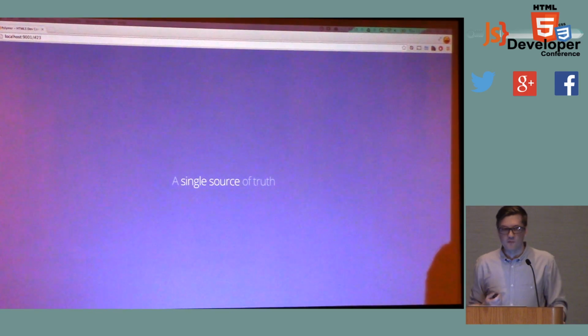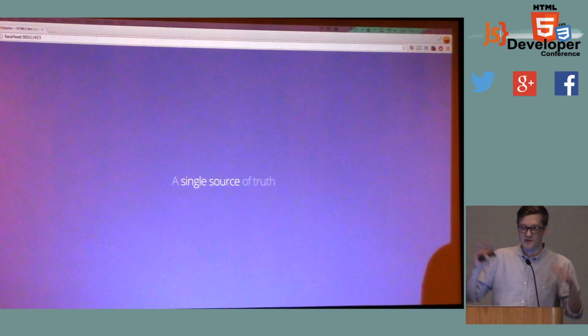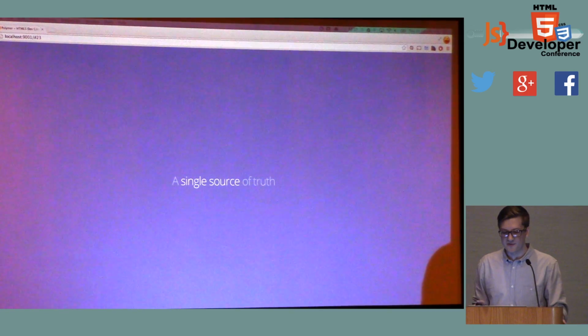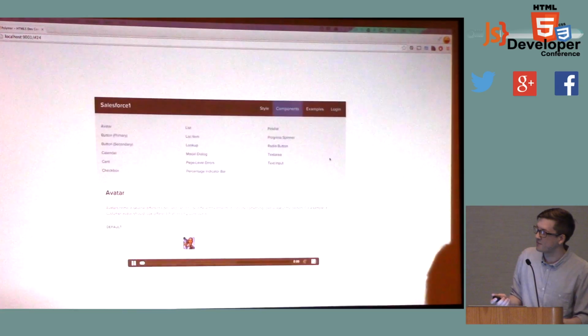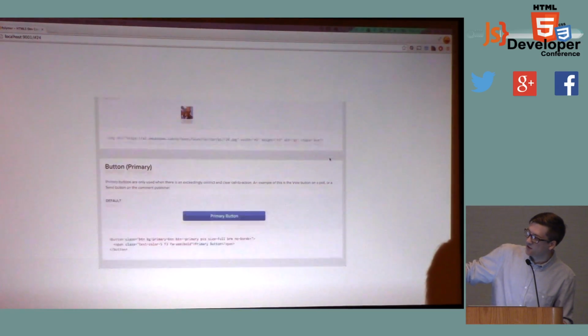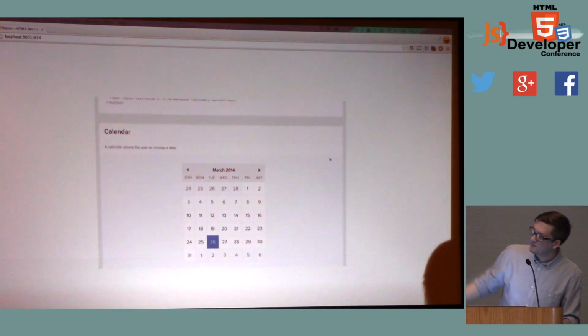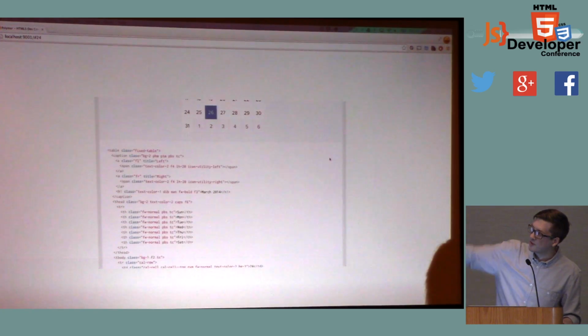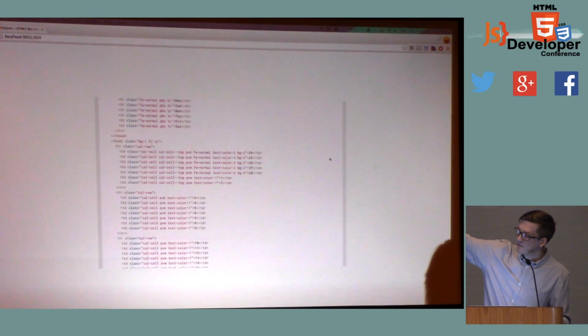But there's one problem with this whole approach, and it's really not specific to Salesforce, but I am going to use them as an example here. So this is a component that they've got called a calendar, right? Typical calendar widget. It's very nice looking, but look at all the markup required for this thing. There's a lot.